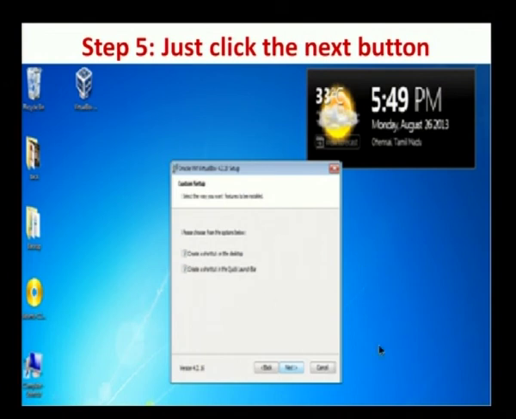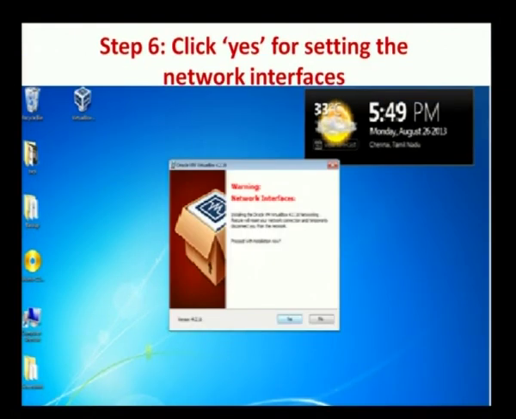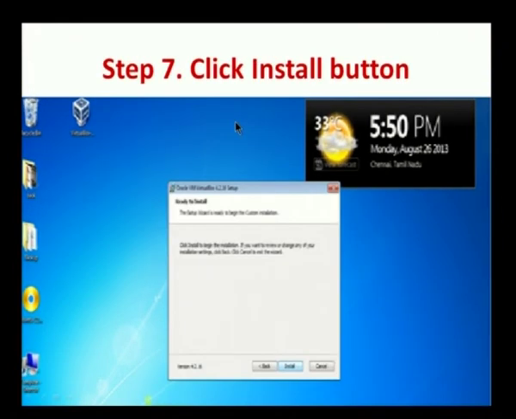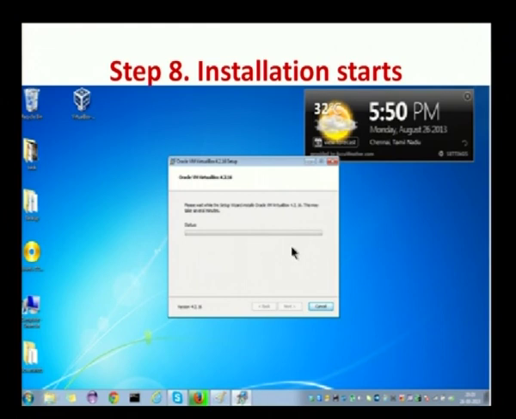And once you click the next button, you will get the other features to be selected, and then go to the next one. Now, you get the various interfaces given here. You can click yes for setting the network interface. Once you give yes for the previous one, you will get this particular screen. Here you can click the install button, and it will start installing that particular hypervisor.